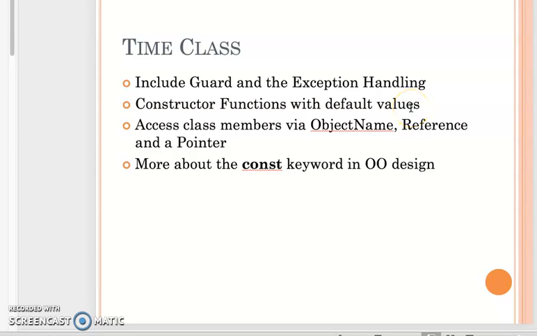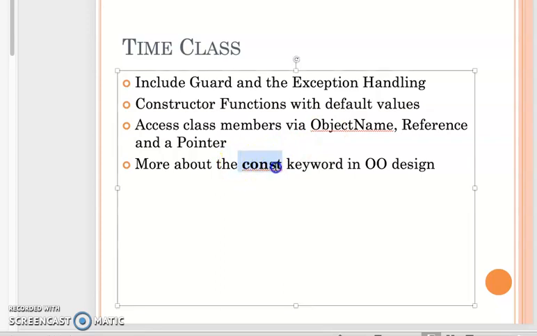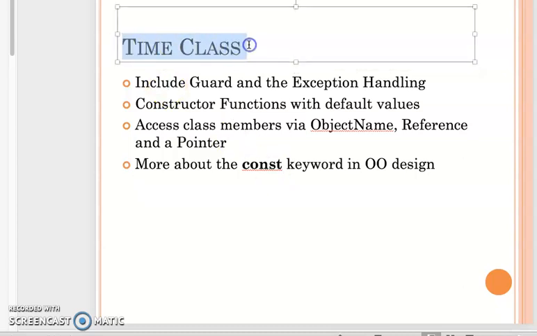And we will also talk more about our constant keyword. The constant keyword, we used before in many different ways, but we will see how to define a constant object and also how to define a getter function. So to talk about all the topics, we will use the example from the time class.